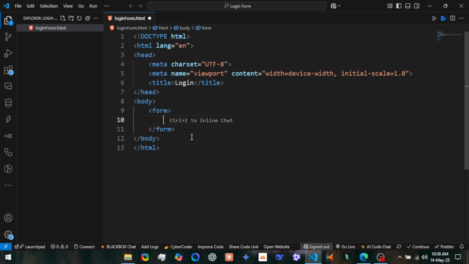So in here, in between my form, I'm just going to hit enter to work in between. The first thing we need to do is use a div. Div stands for division. This creates a container to contain blocks of code. I will show you in a second what it does. So I'm going to use a div tag. Then I'm going to hit enter.